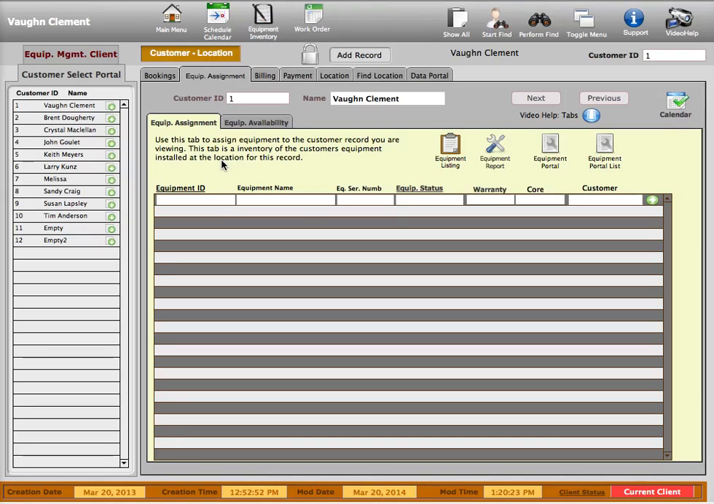This is the next video help in the series on the tab for equipment assignment. Equipment assignment in this tab has the responsibility of catching, and as you see here it says, use this tab to assign equipment to a customer record you are viewing.